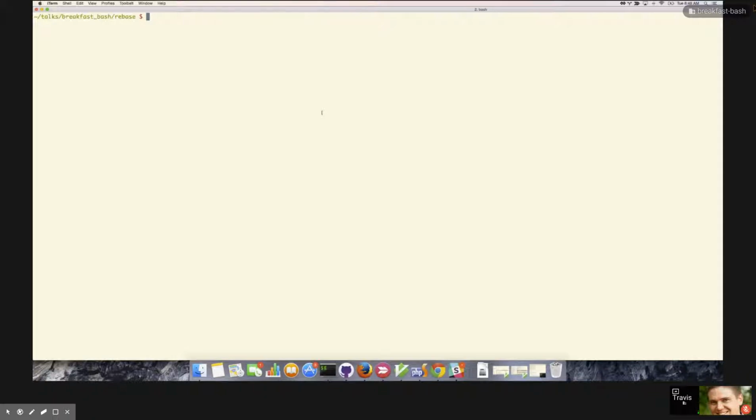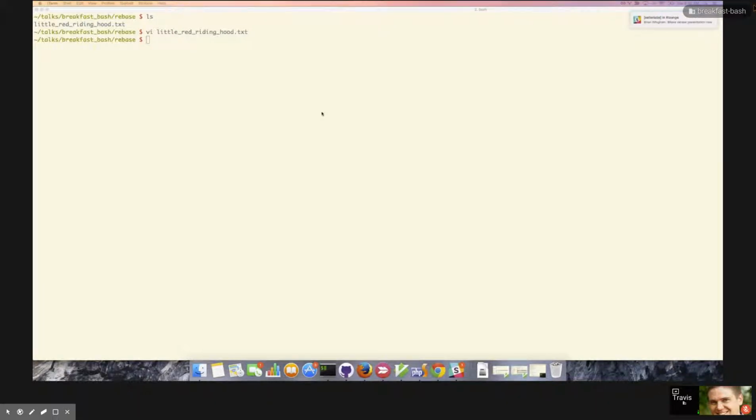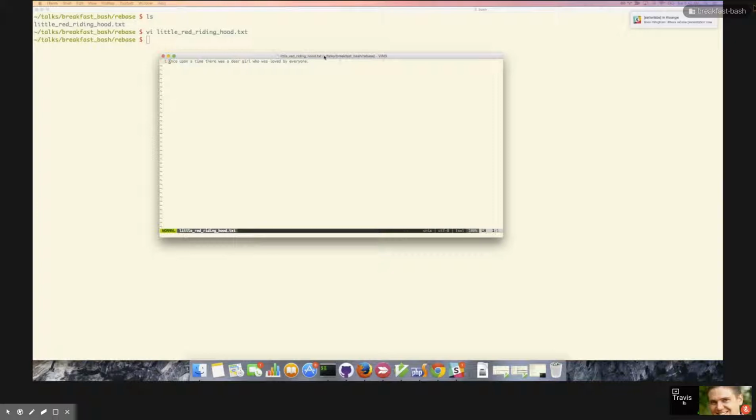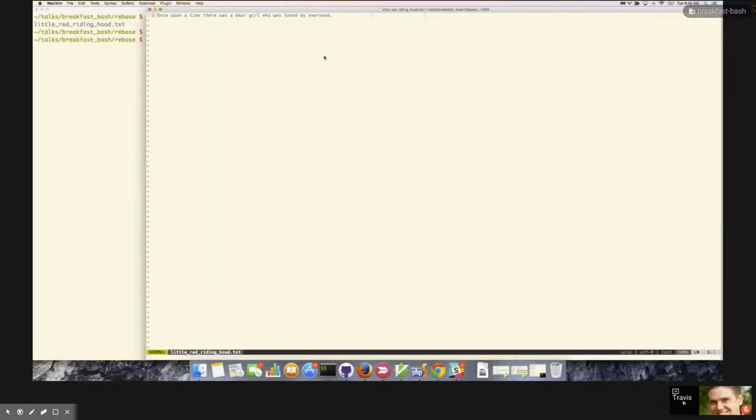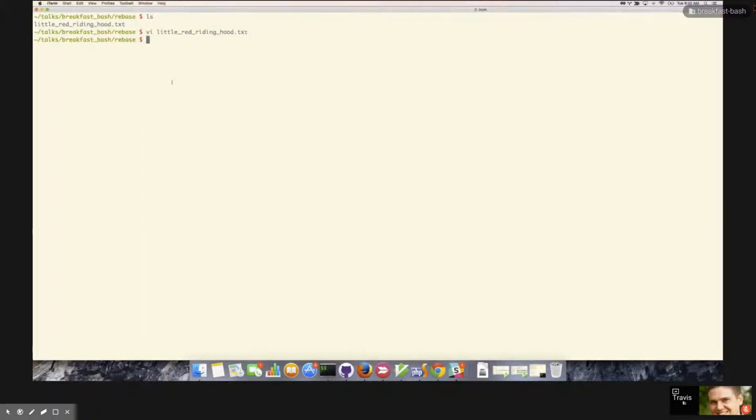So anyway, I have this file called Little Red Riding Hood .txt, and I'm going to open it up. The reason I've chosen Little Red Riding Hood is because I've presented on Git at a few conferences, and I'm going to steal some slides from that presentation to illustrate what git-rebase is.